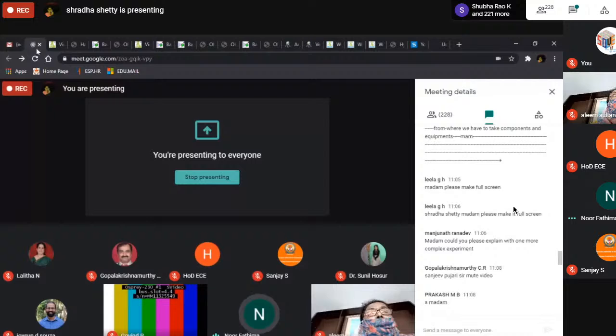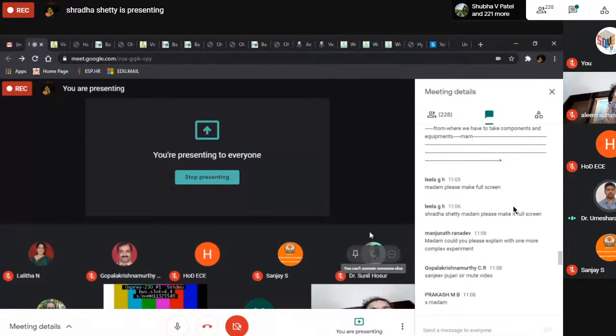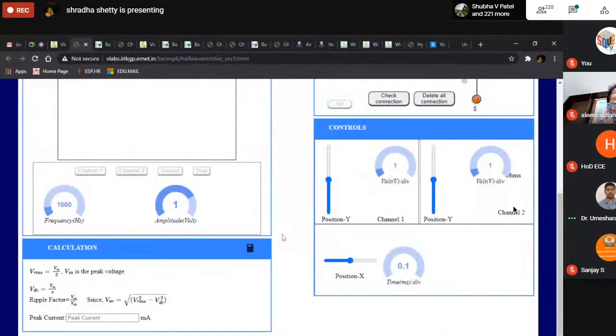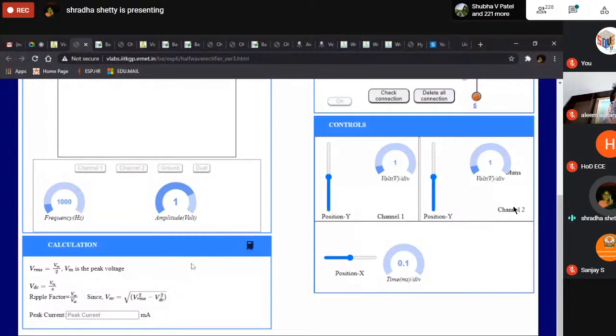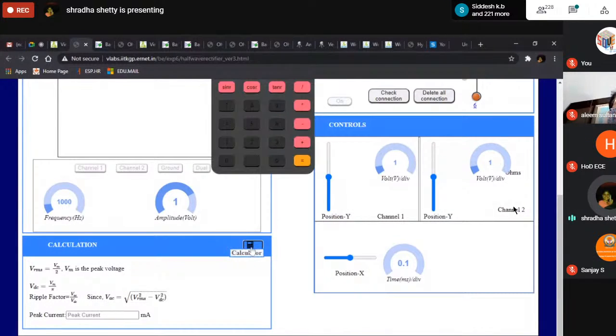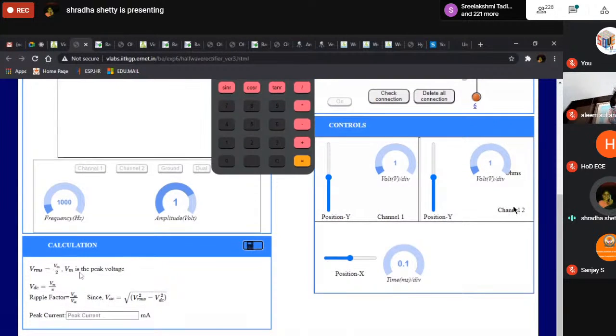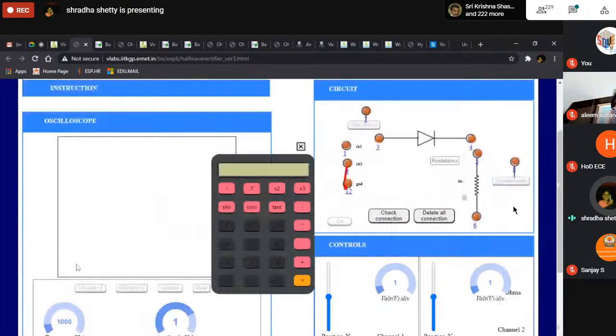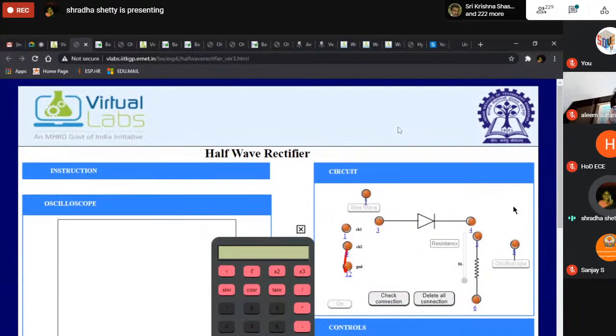Their print option is not there in the rectifier. That print option, madam. No, sir. But the calculation option is there. So you have a calculator, and you'll have to calculate the peak value. Looking into the peak voltage, you cannot do that, but you can take a snapshot to get the print screen, sir. Okay, fine, madam. Thank you.